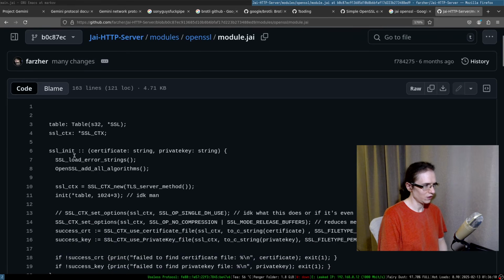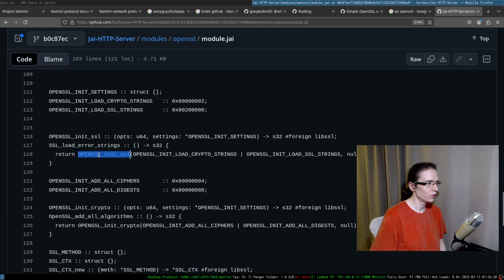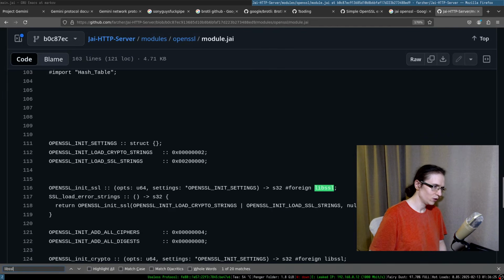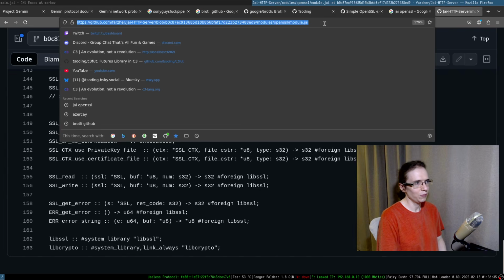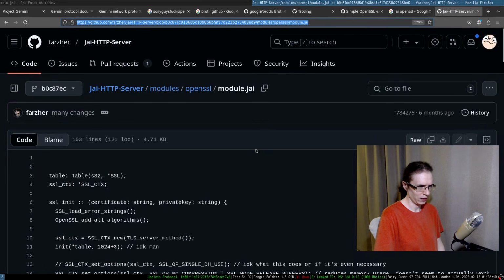It just calls SSL, right? Why? Oh my god, GitHub, so bad. And it then calls to OpenSSL, which is a foreign libSSL, a system libSSL library, and libcrypto. Okay, I think I'm going to start simply stealing some of this stuff. It was actually not that big, by the way. I don't know why GitHub was stalling to load this file.